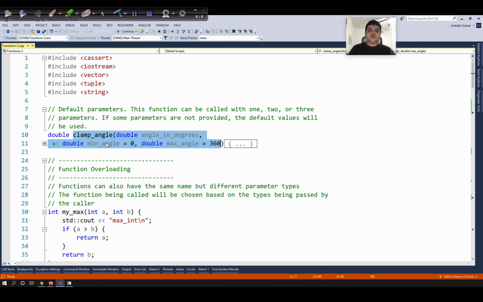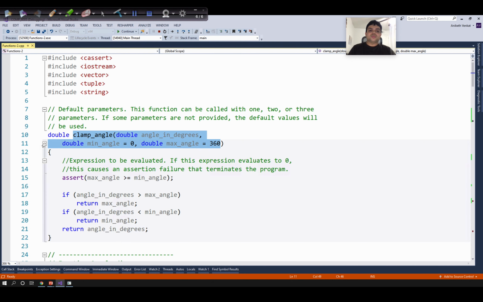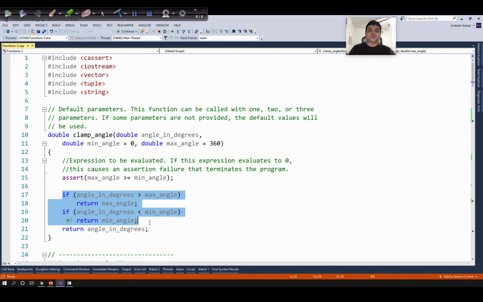So by providing a default value to a parameter of a function, we can provide flexible ways of calling this function. So either the user can override this default value and provide a new value, or the user can choose to use the default value. Now the function is checking whether the angle in degrees is between minimum and maximum angle. If it's between minimum and maximum angle, it will return the angle in degrees back. If it's greater than the maximum angle, it will return maximum_angle. If it's less than minimum_angle, it will return minimum_angle. So the function will clamp angle in between minimum and maximum limit.